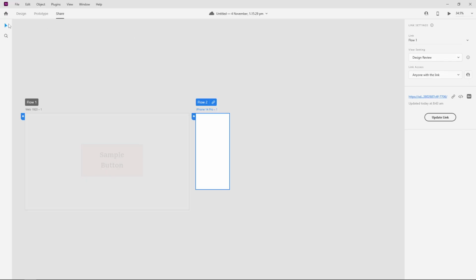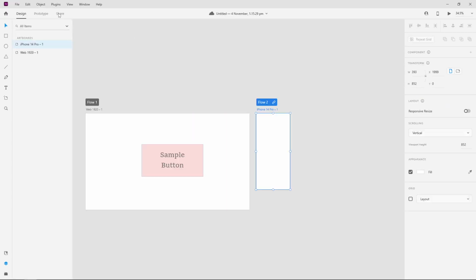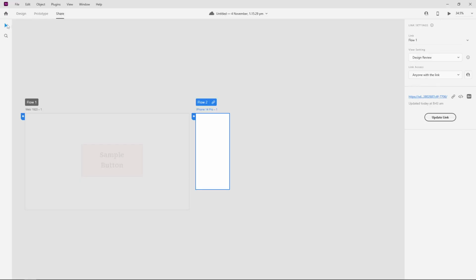By following these steps, you can leverage Adobe XD's powerful sharing capabilities to gather valuable feedback, enhance collaboration, and ultimately refine your design for optimal user experience.